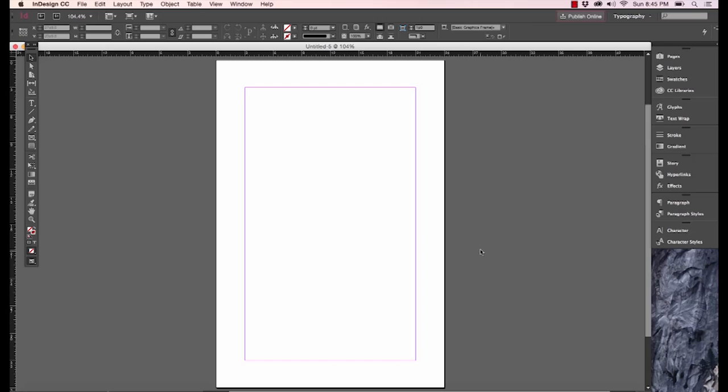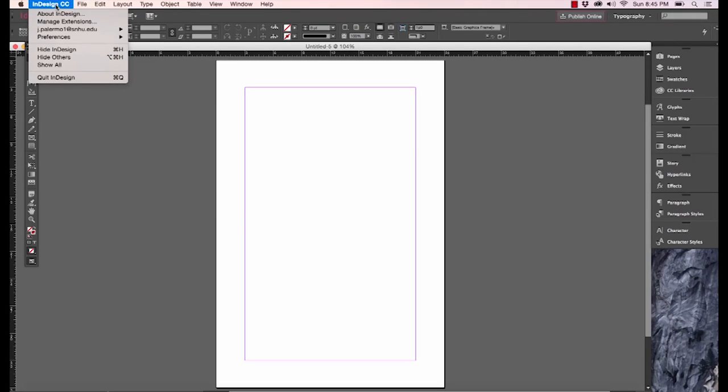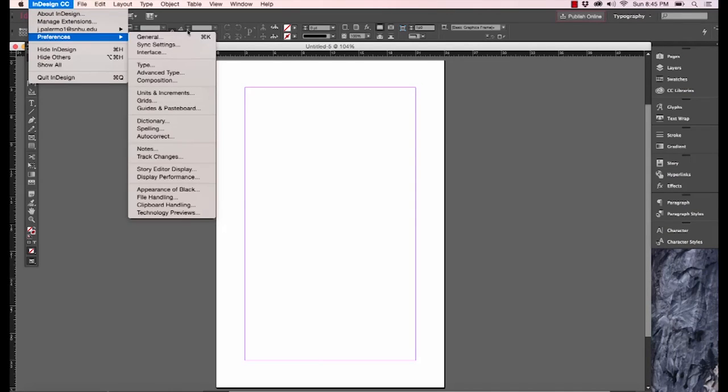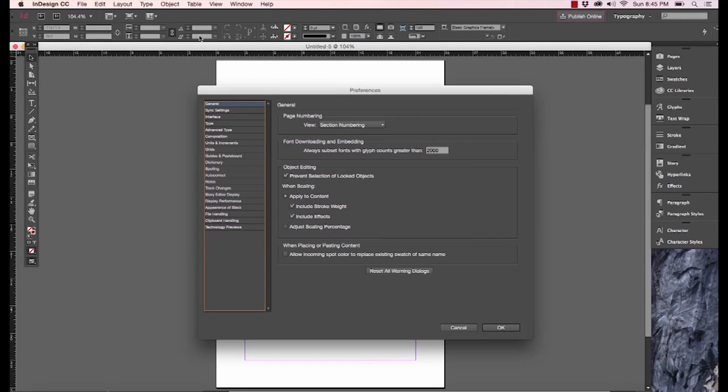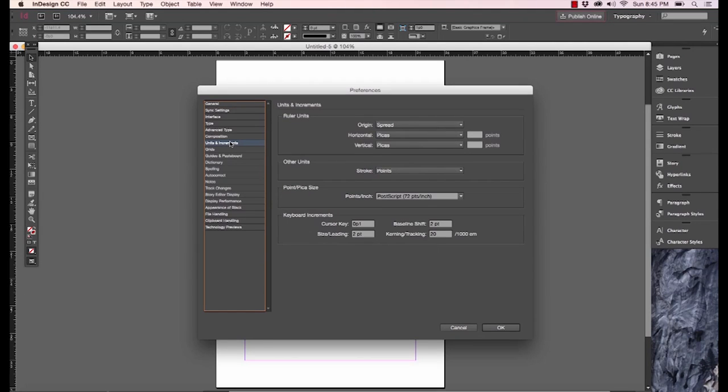Now, when we set up this document, as I said, you may have noticed that your units of measure were not set to inches. This is something we'll want to officially change in the preferences before we move forward, as well as the other document preferences. So under your InDesign CC, let's go ahead and open up the preferences and first click on the General tab. This will open your preferences pane. Let's go right into Units and Increments. Under horizontal and vertical, this is where we will want to change the units of measure to inches.